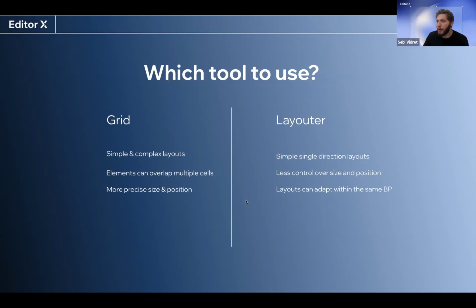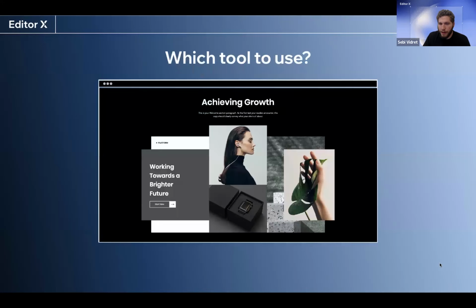Also, another thing about the grid is that elements can overlap multiple cells. In the layouter, because each item is individualized and can move on to another row, sometimes you don't want content to be overlapping between two different items, because then one item will move underneath and the other item will keep the overlapping element there, and it's kind of weird. So this is something to keep in mind with the layouter.